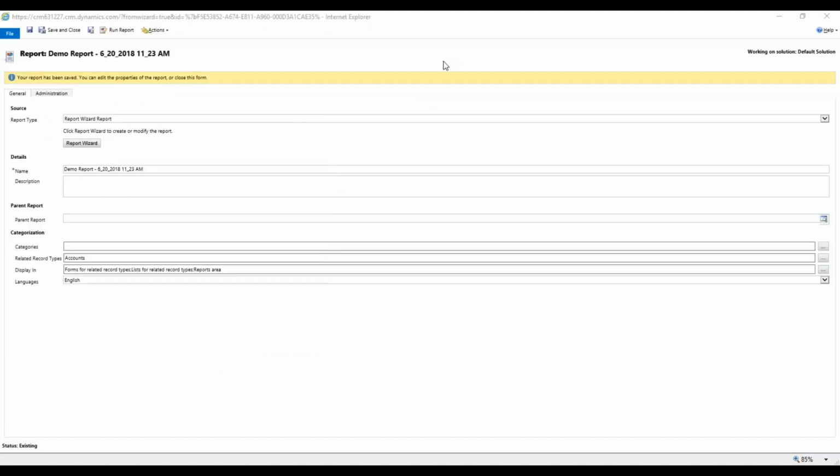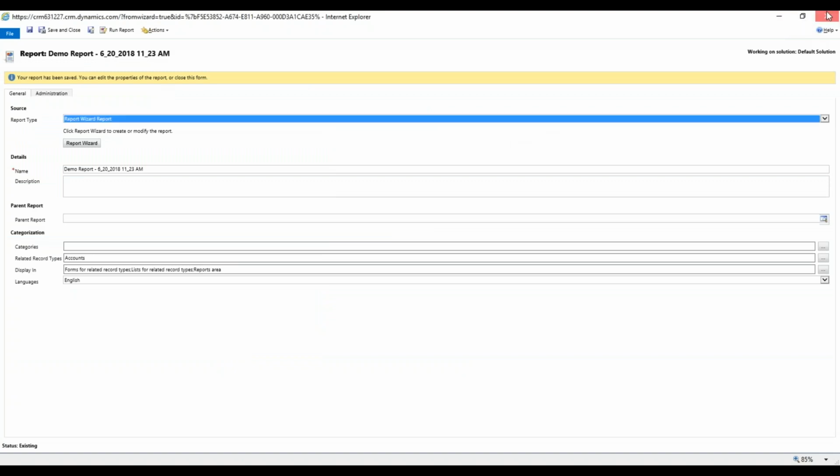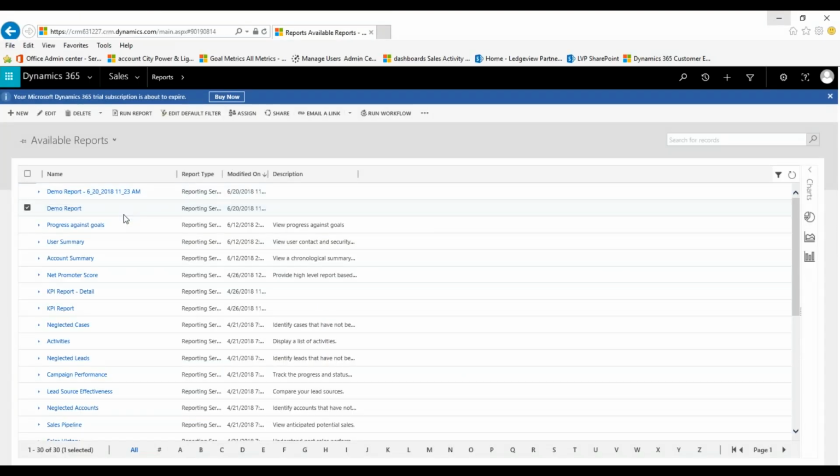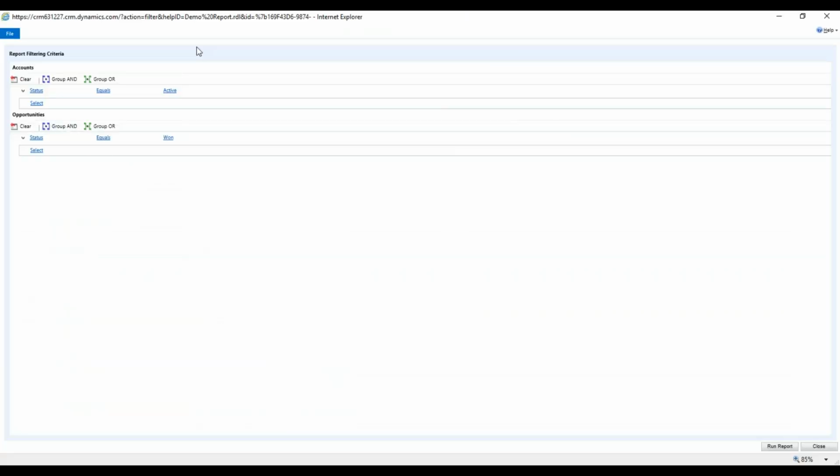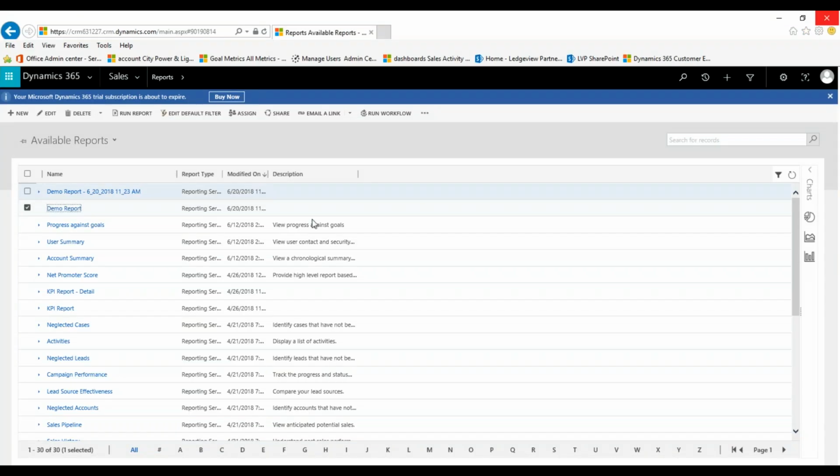Okay. So top bottom rules are a pretty cool feature that you can set. If you just want to open up the report, you just double click the report here. This is another way to run the report, but it'll take you to the filtering criteria first. So then you can edit your criteria and then run the report.